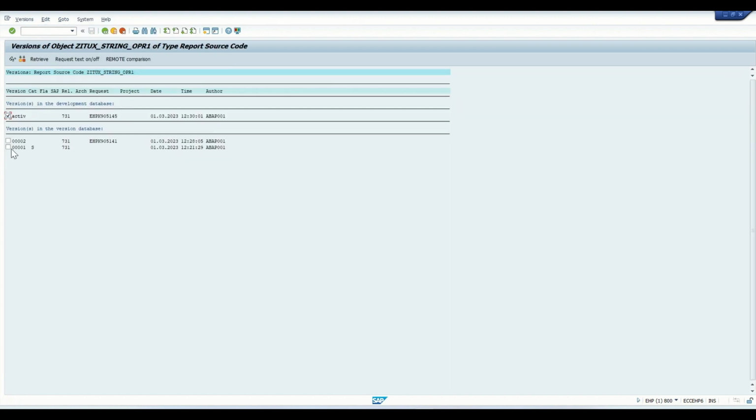So it has created 2 versions for you. One, it was for the 141 last year. Remember last year? See, it maintains the complete record. When was it changed? Who was the author? What was the time? When was it released? Everything gets recorded in SAP.